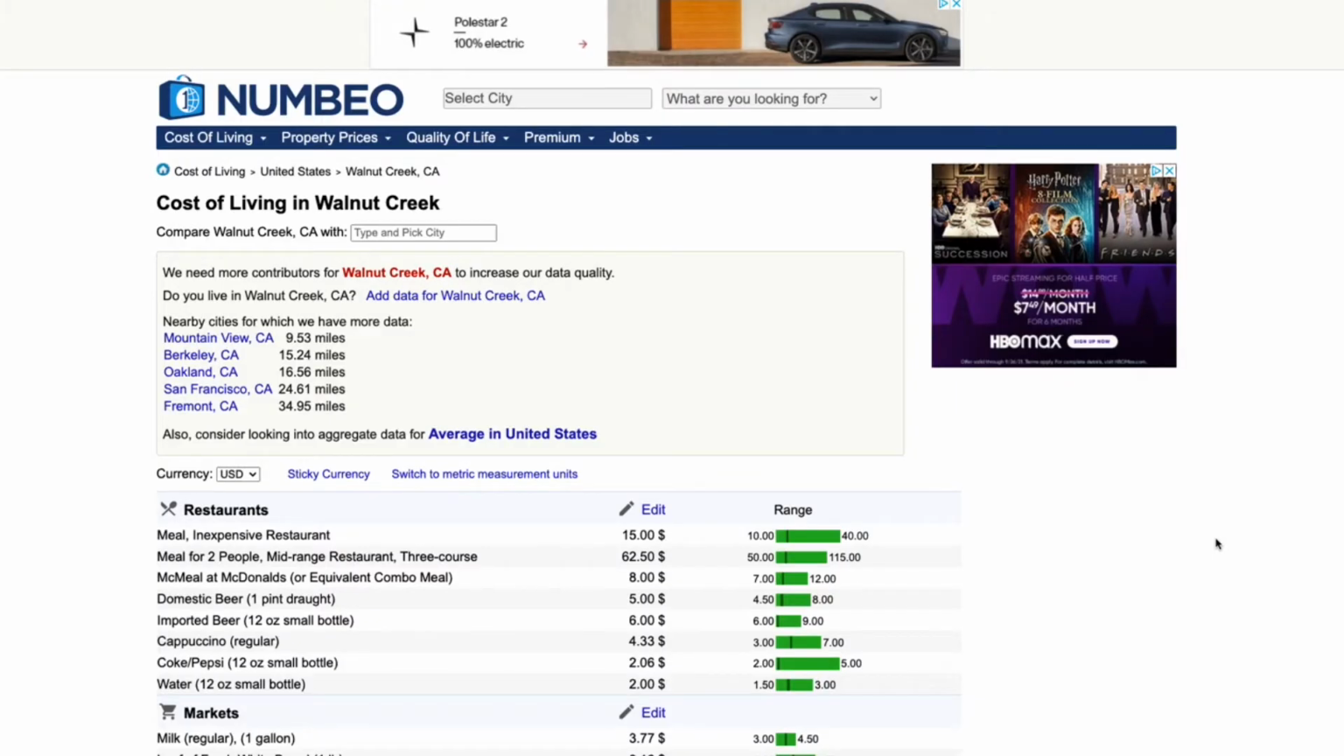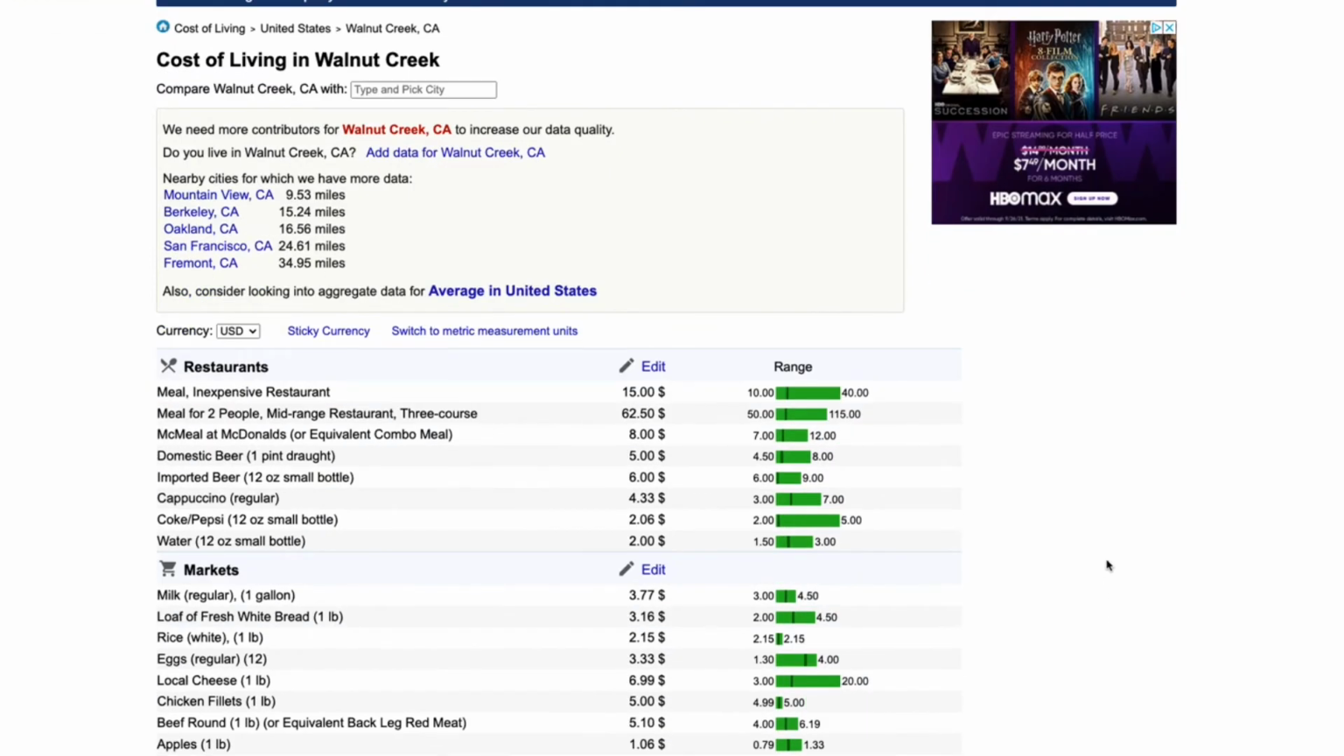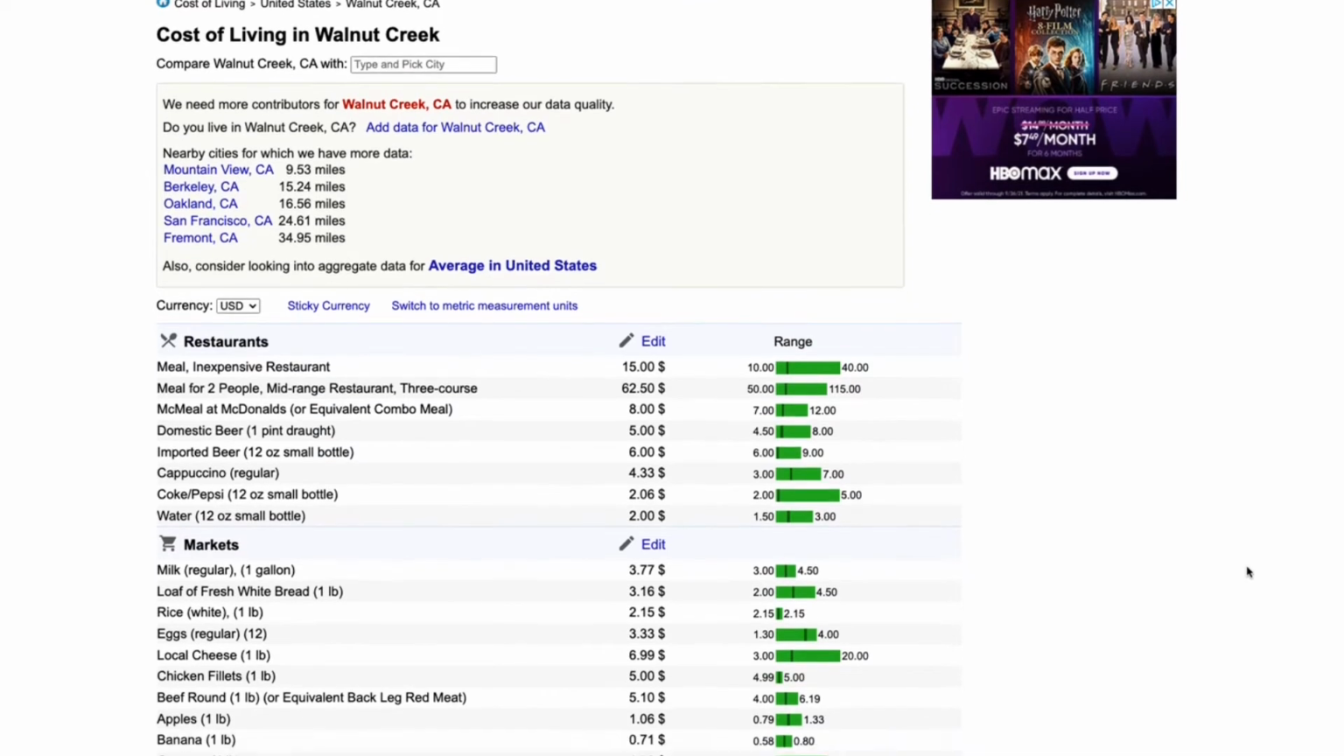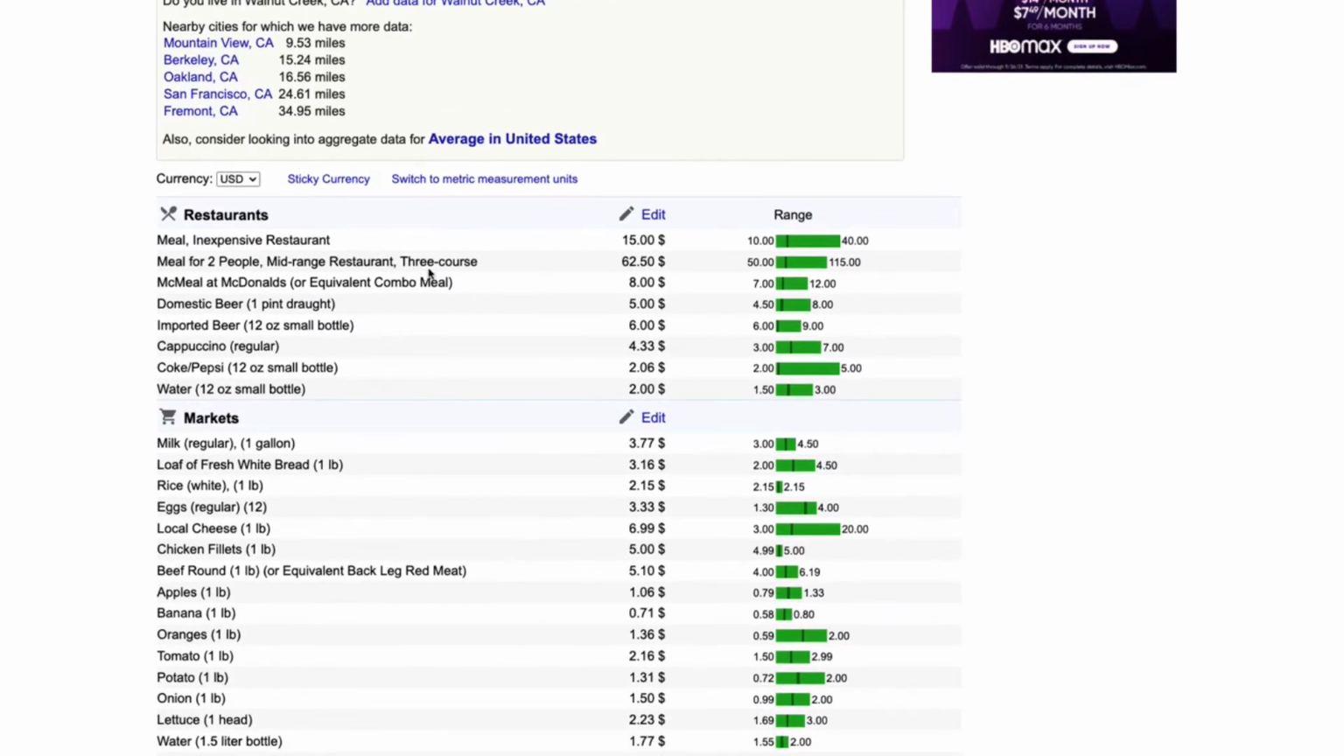Okay, now let's go on to the specifics of the cost of living in Walnut Creek. I've used this website before in MBO. It's a great barometer to show you exactly how much you can estimate things will cost in this area. So you can see here, it's so funny, Mountain View is not 9.53 miles away, but Berkeley, unless I'm thinking of another Mountain View. These are all pretty close cities, and again, San Francisco is going to be way more expensive, but I think this is a good barometer for an average meal here in Walnut Creek.